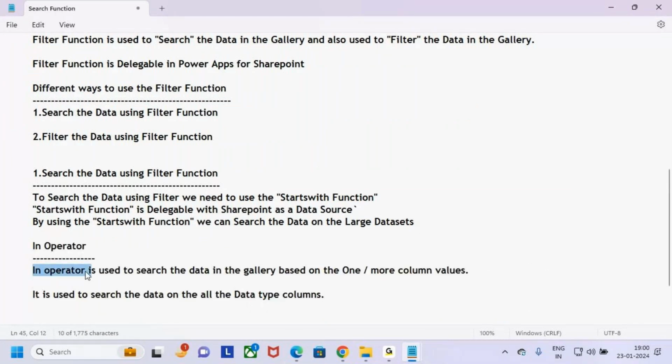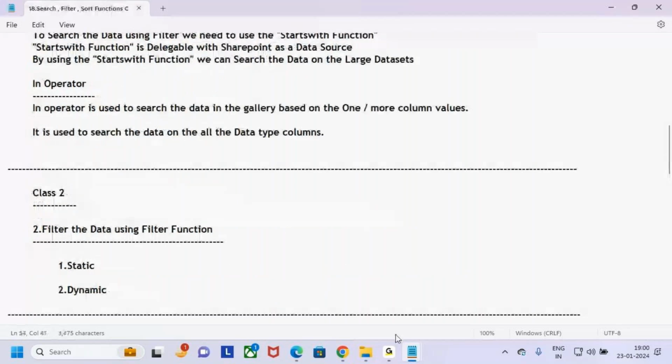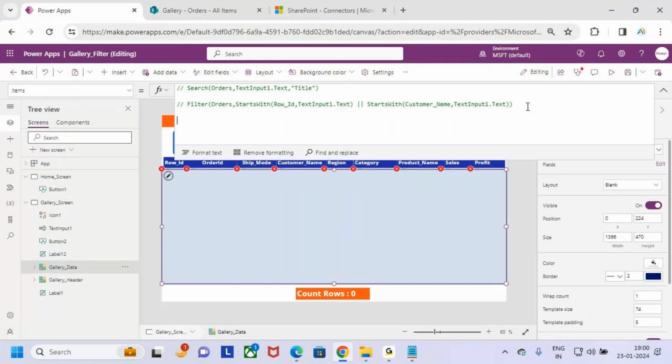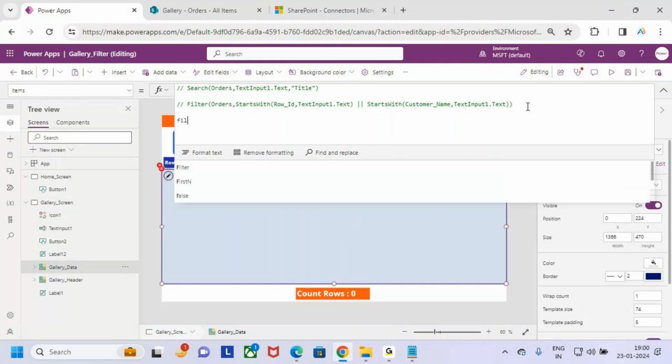The in operator is used to search the data in the gallery based on one or more column values, and it is used to search the data in all the data type columns, guys. By using this in operator we are able to search the data on all the data type columns. As I said, this in operator is going to allow you to filter the data on all the data types, not a specific data type. You can search the data on all different types of data type columns. Let me show you how to use this in operator to search the data. So let me use the same filter function.